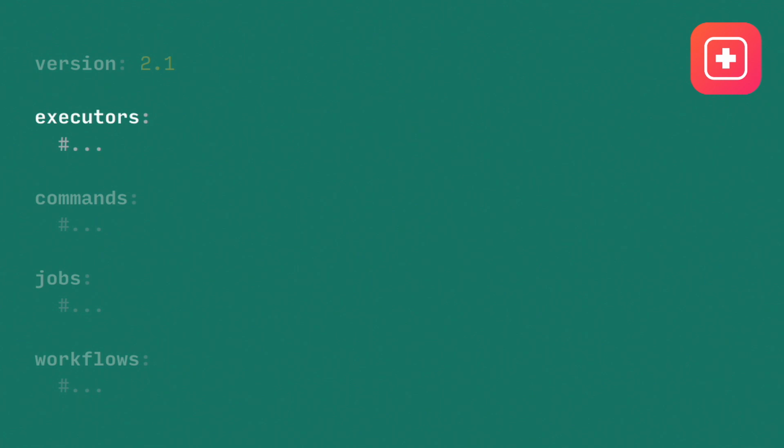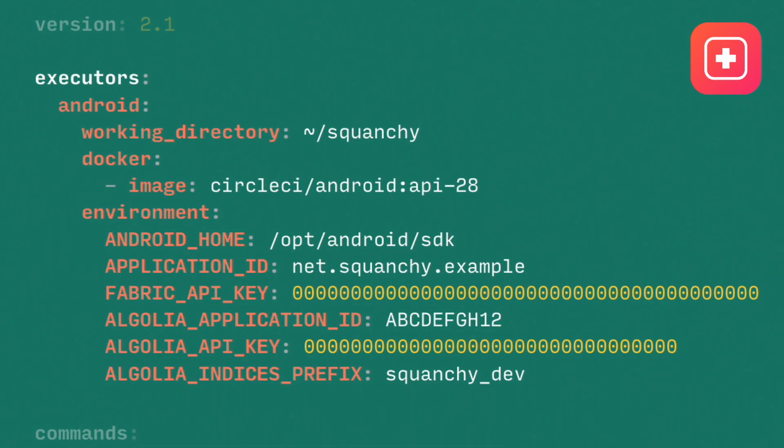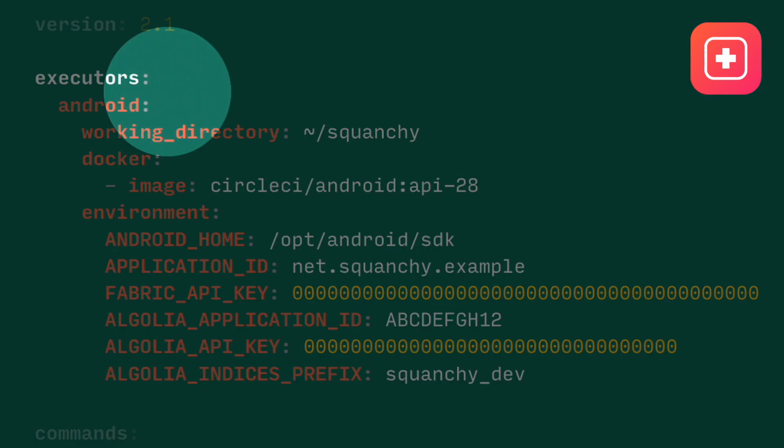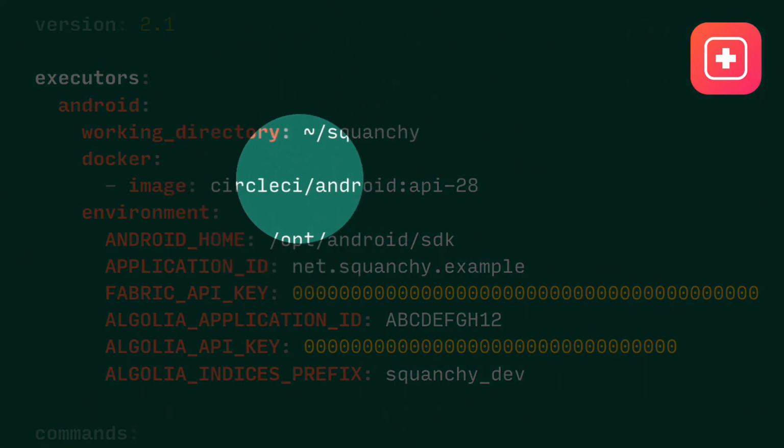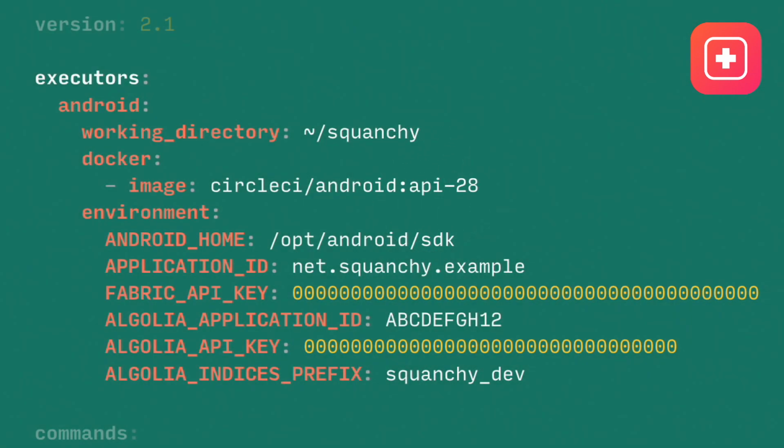And then we have executors. Executors is a section that contains information about how to run the actual job. So the main thing you get in the executor nodes is a list of executors, unsurprisingly enough. In our case, we only have one, which we called Android. We can say, hey, this is actually running in the Squanch folder in the home directory. And we can say, oh, when you use Docker, you can use one of the built-in Android Docker images to run the build. That's very easy.